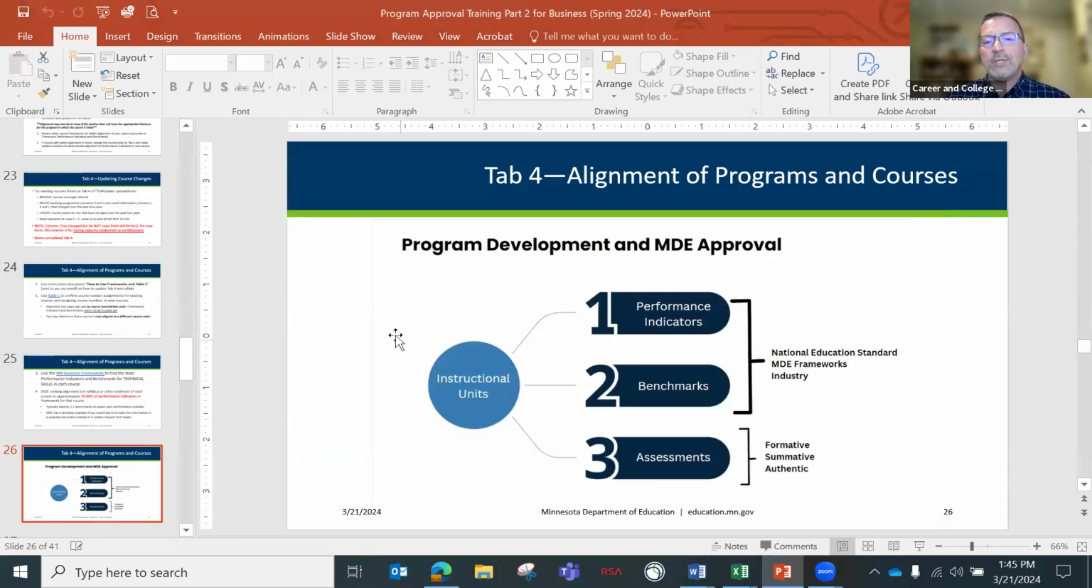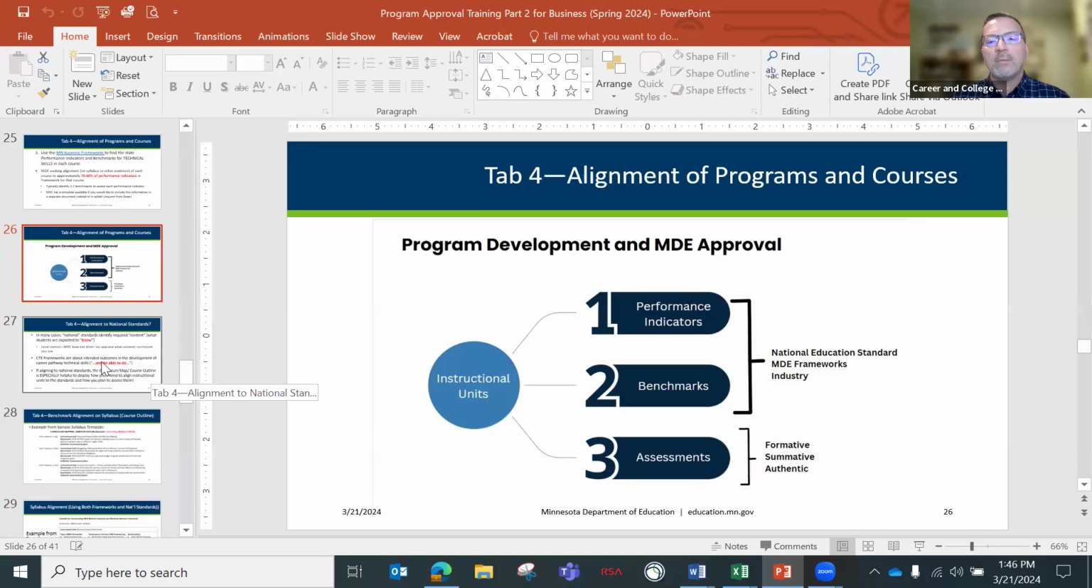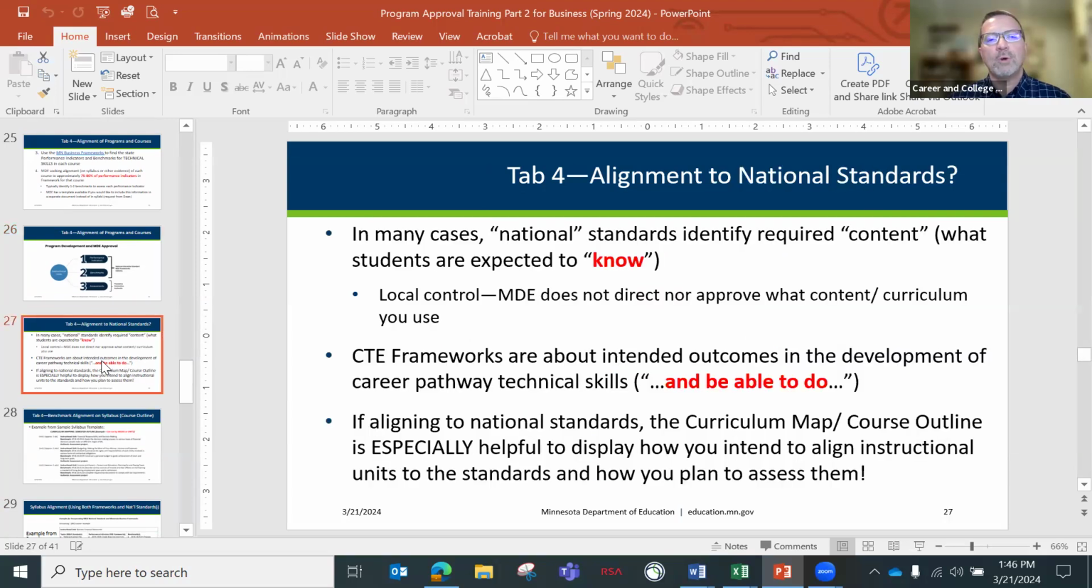Now, this is a graphic that another teacher put together, and I just thought it described very well this sort of alignment concept. So you know who you are, and I told you I was going to use it, and thank you very much for being able to offer it to us. When we're talking about program development and MDE program approval, what we're looking for is alignment that you've created instructional units that will accomplish performance indicators, that you've selected benchmarks that will help measure those indicators, and then you are using a variety of assessments, formative, summative, and authentic assessments that help us measure these performance indicators and benchmarks. And we're going to spend a few moments talking about that authentic assessment concept in just a moment.